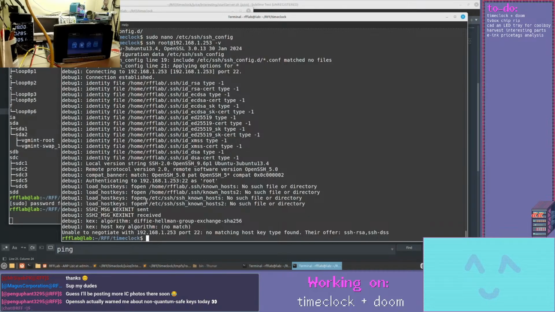OpenSSH 5. Wow, that's old. Oh, I think I need to set the host key algorithm.